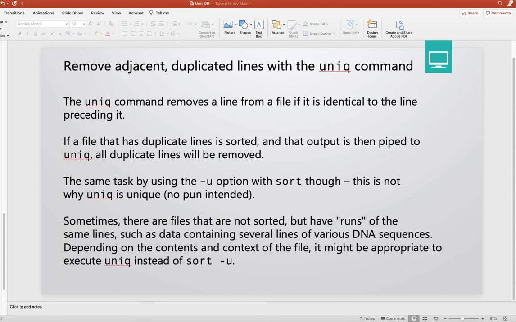Another useful filter is called uniq. This uniq command will remove a line from a file if it is identical to the line preceding it. So if a file has duplicated lines and the output is piped to uniq, all those duplicated lines will be removed. And this uniq behavior can also be obtained by using the small u option with sort.